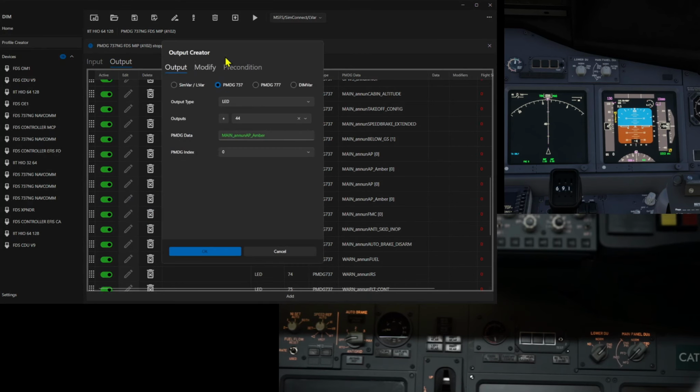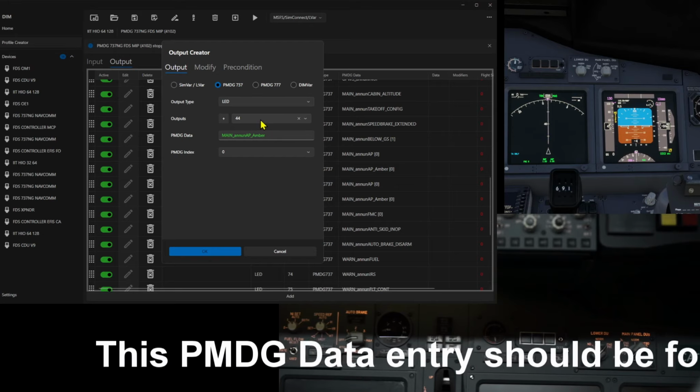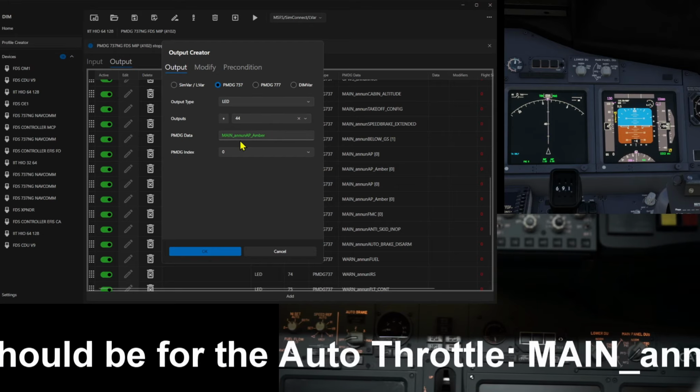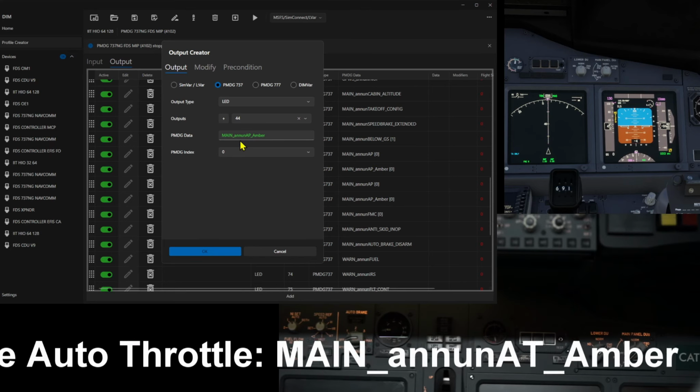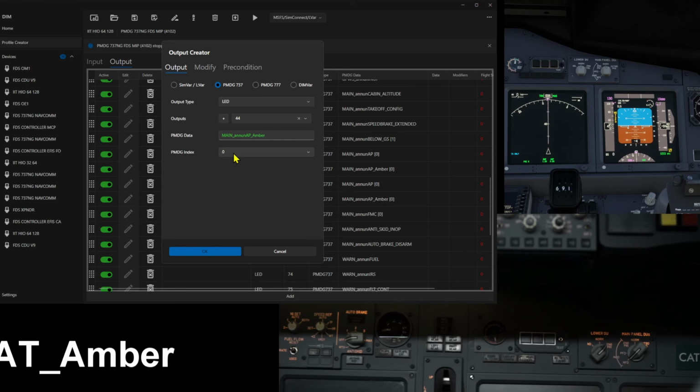44. Our precondition is blank. Our modifier is blank. Our output's going to be for the PMDG737. The output type is LED. My output is 44. Your number may vary. The PMDG data is shown here in green. Make sure you type that out exactly the way it's shown, including the underscores. The PMDG data index is going to be 0.